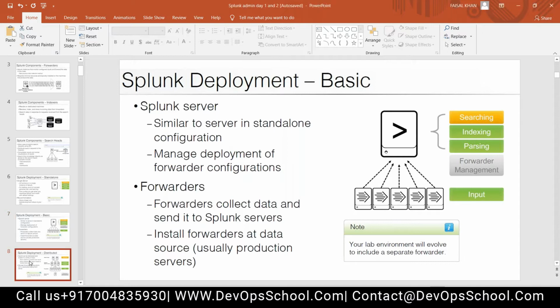When you say very small, what are you referring to? How would you describe small? Small is like only one or two forwarders, and you are sending very little data. It is not recommended for a production environment.